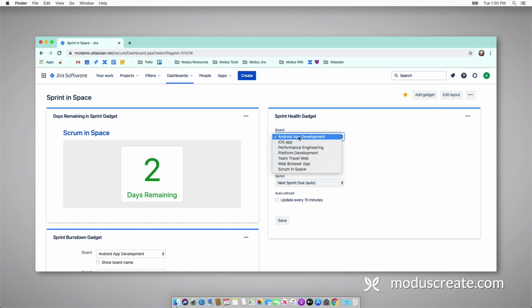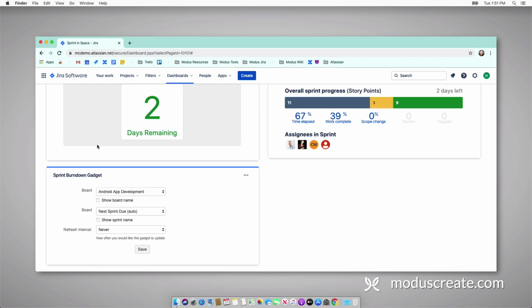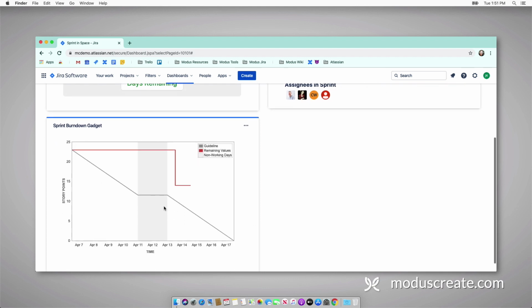We will use the Sprint Health gadget, making sure we select the same board. We will show board name, show sprint name, and we'll also show the assignees. We'll make sure to auto refresh and save. This is a very helpful gadget that shows a lot of information about our sprint. So we have our third gadget down here, the Sprint Burndown, which many people are familiar with. We will select the same board, Scrum in Space, same sprint, next sprint due, and we'll do every 15 minutes just to keep it consistent. And we see our sprint burndown.